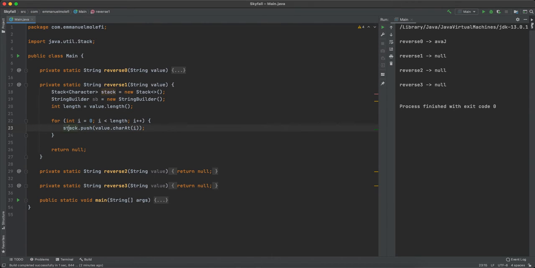it to the stack. Now the way a stack works is that it's a LIFO data structure. What this means is that it is last in, first out. Whatever you put inside the stack last will be the first item to come out. And this is why we are able to reverse a string using this sort of data structure.